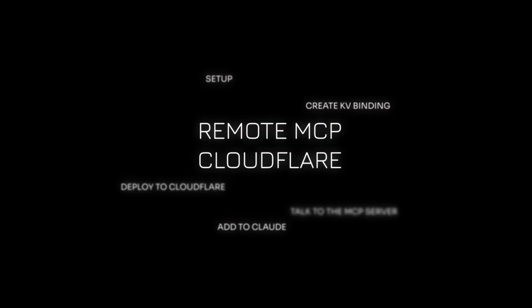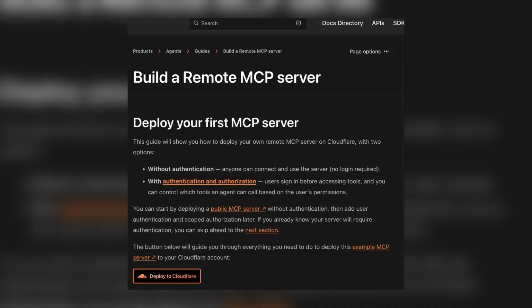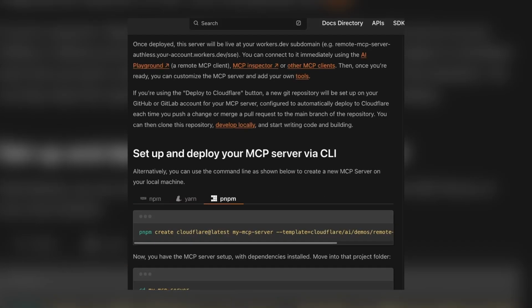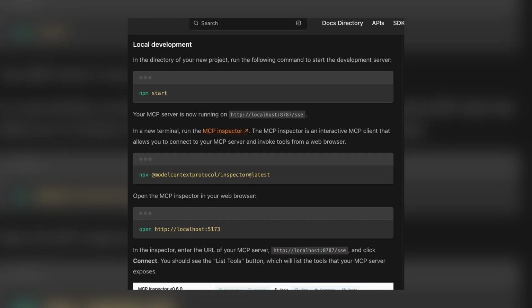In today's quick video, we shall be deploying an MCP server to Cloudflare that you can run for free. I am showing a guide from Cloudflare that gives you an example you can create and how to set this up. This is a great guide, and I will leave the link in the description.